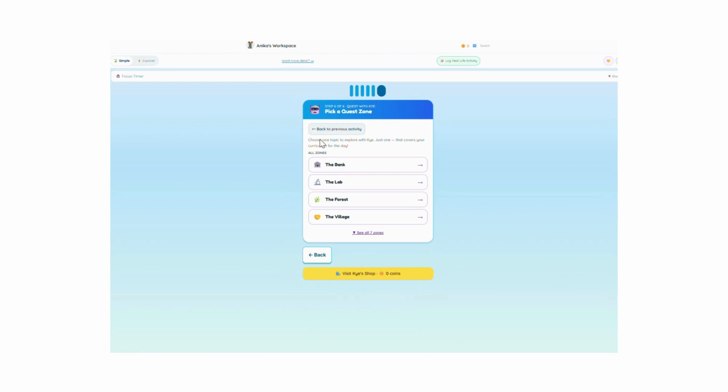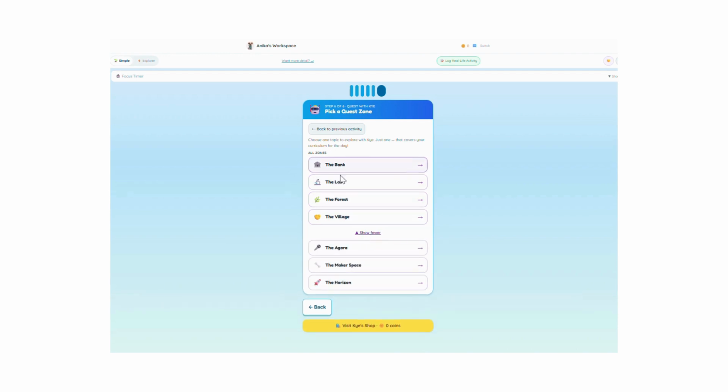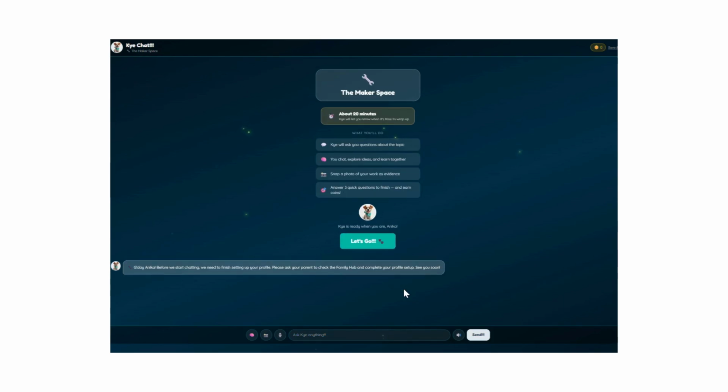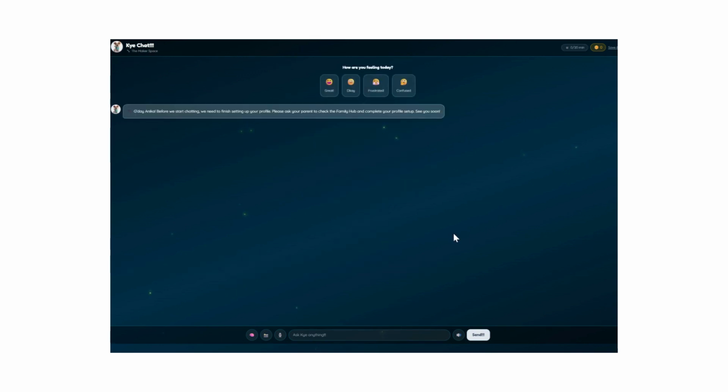But once it's all complete, you can see here, again, it's got all the different options on how to log it. They then have their quest with Kai. So they choose a different region. There are all different regions, like a maker region, the Agora. And when they speak with Kai, you can see here, it's a little Kai's chat.